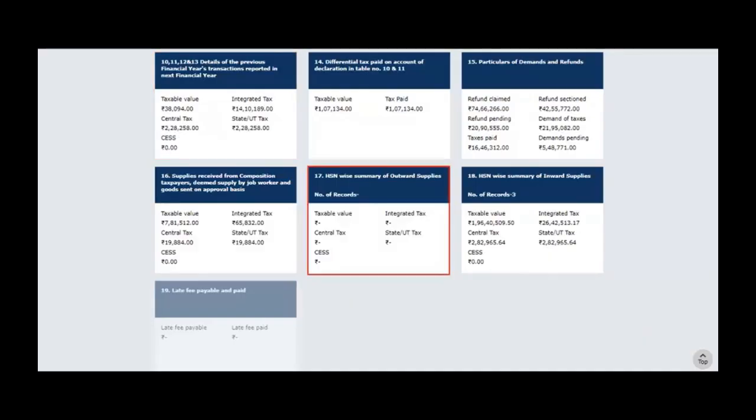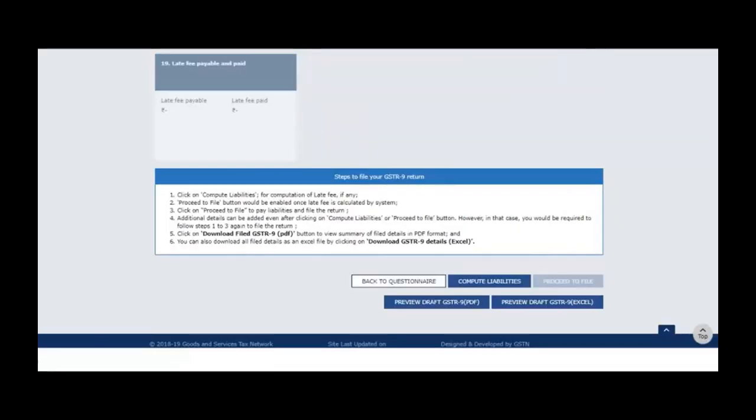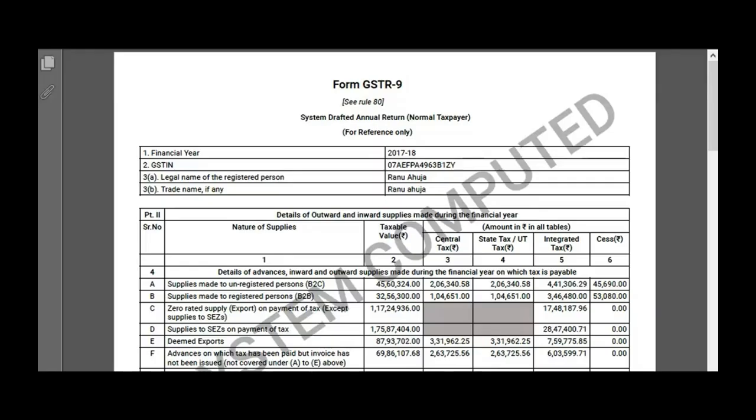And in Tile 17 and 18, you can add HSN-wise summary of outward and inward supplies respectively if applicable. Once you have entered the required details in all tiles of Form GSTR9, click the Preview Draft GSTR9 PDF button to download and review the summary of entries.